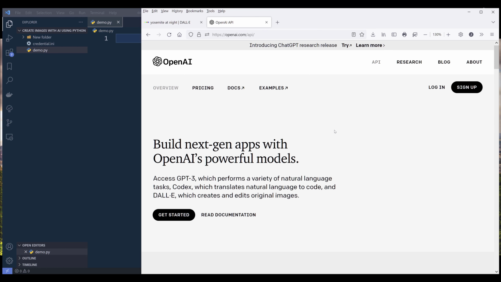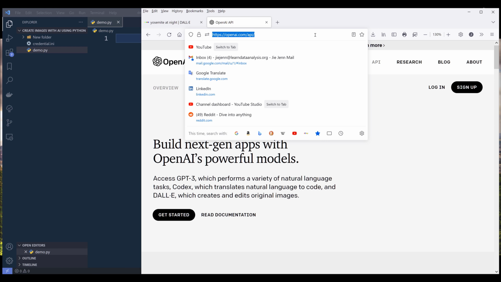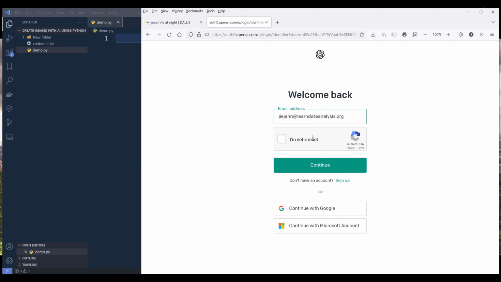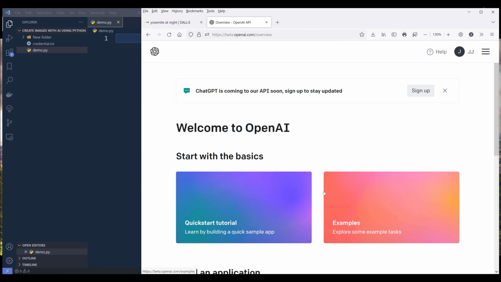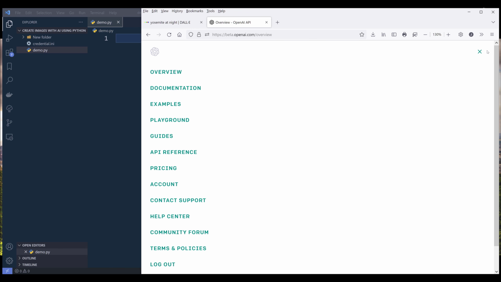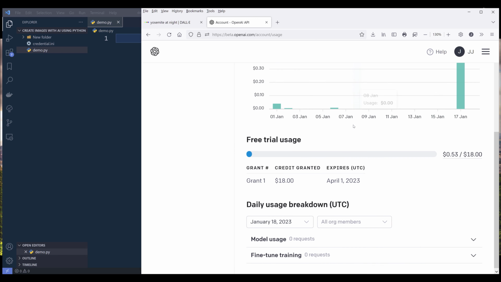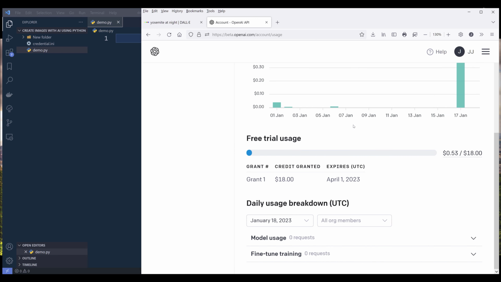Right, so now let's learn how to use the OpenAI Dall-E API. First, I want to go to openai.com/API, then you want to sign up for an account. I'm going to log in to my account first. Once you sign up, you want to click on this hamburger icon, go to account, then go to usage. As a new user, OpenAI automatically gives you $18 of credit that you need to use within 3 months.